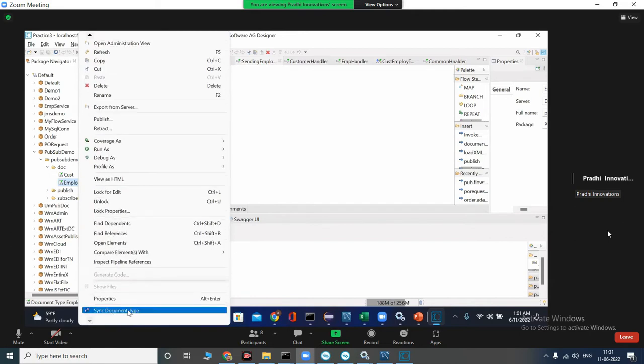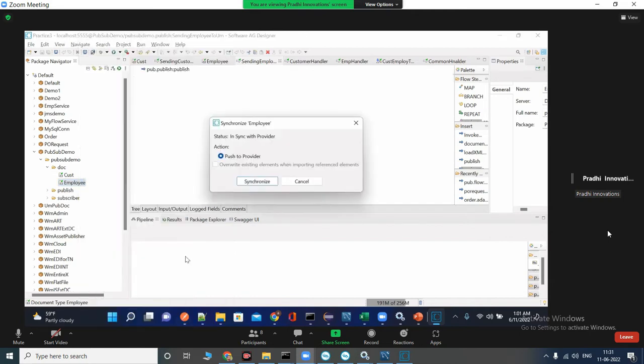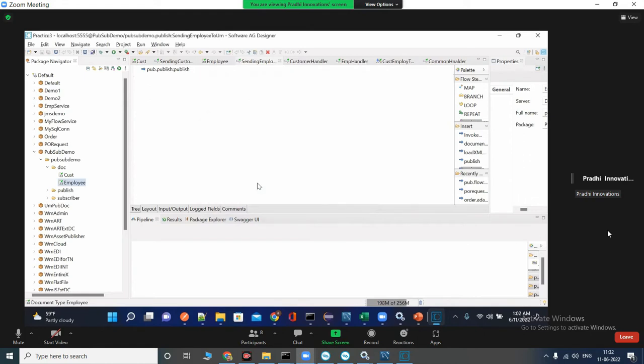Yeah, sync document type is there. I'll click this one, push to the provider. Sync doc type, when we click, it pushes and synchronizes to the EM provider. Okay, now it is done.